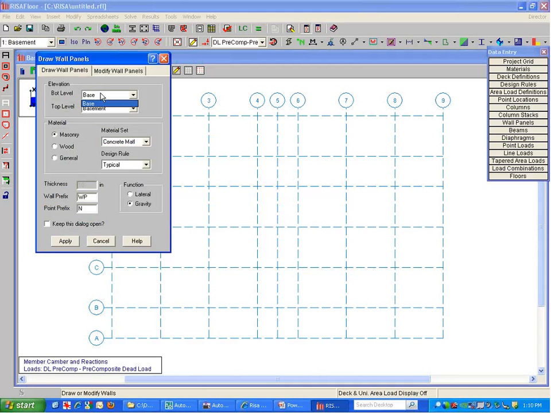It's going to fill in the base to the first floor level that I have. So my first floor is my basement. And I'm going to tell it to be the material set concrete. The design rule we'll come back to. And I'm going to call this wall a lateral wall. I can do a lateral or a gravity wall. Just so you know, a lateral wall will get gravity loads as well. So whenever I say lateral, I mean both lateral and gravity loads, okay?